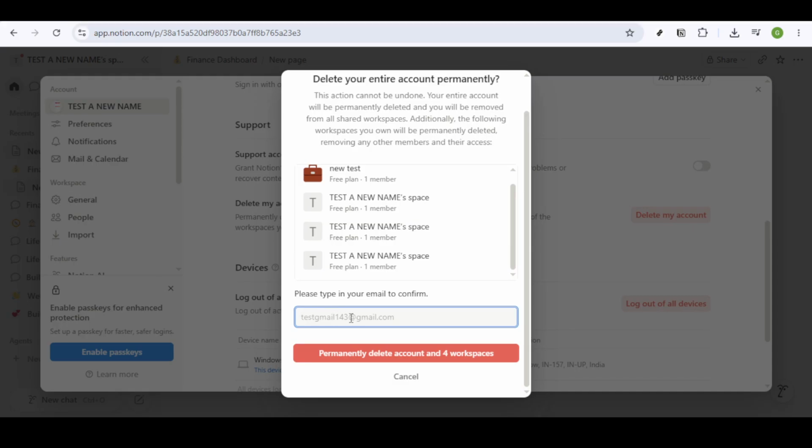After you click on Delete My Account, Notion will prompt you to confirm your decision. This is just to ensure that you really want to proceed, as deleting your account is a permanent action. It will erase all of your notes, databases, and content associated with that particular account. So before confirming, be absolutely sure that you want to delete everything because there's no turning back from this. If you're certain and ready to move forward, go ahead and confirm the deletion when prompted.